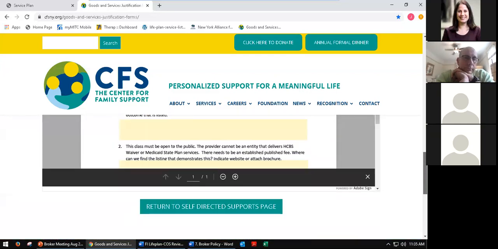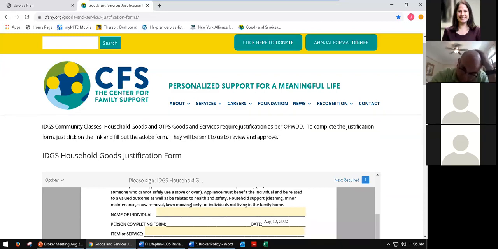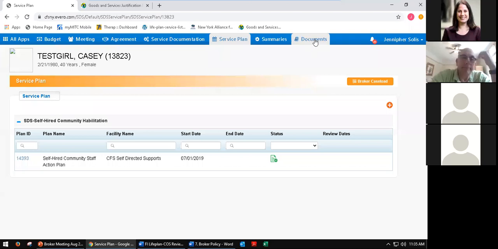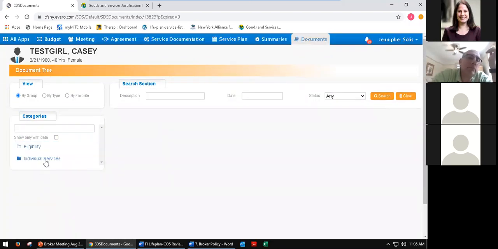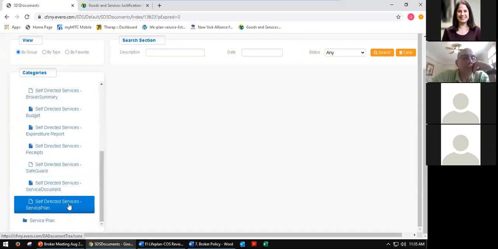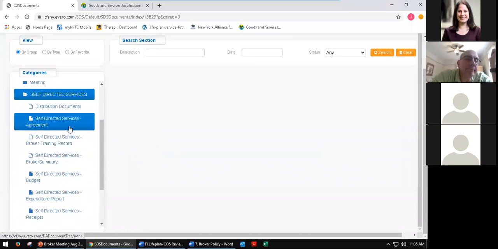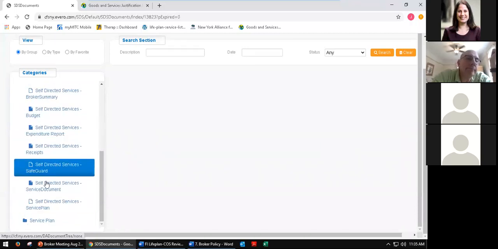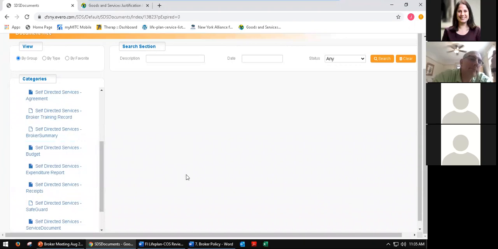Okay, so yeah, thank you for that, Linda. These forms, we are requesting them moving forward. And when they are approved, I do go back and save those for you. Once we approve it on our end, I go into the individual's profile and I save it under self-directed services, where it'll say something like IDGS or OTPS. So I'll make sure I plug in the approval in the correct folders for you, so you don't have to save them or keep track. They're in there for you.